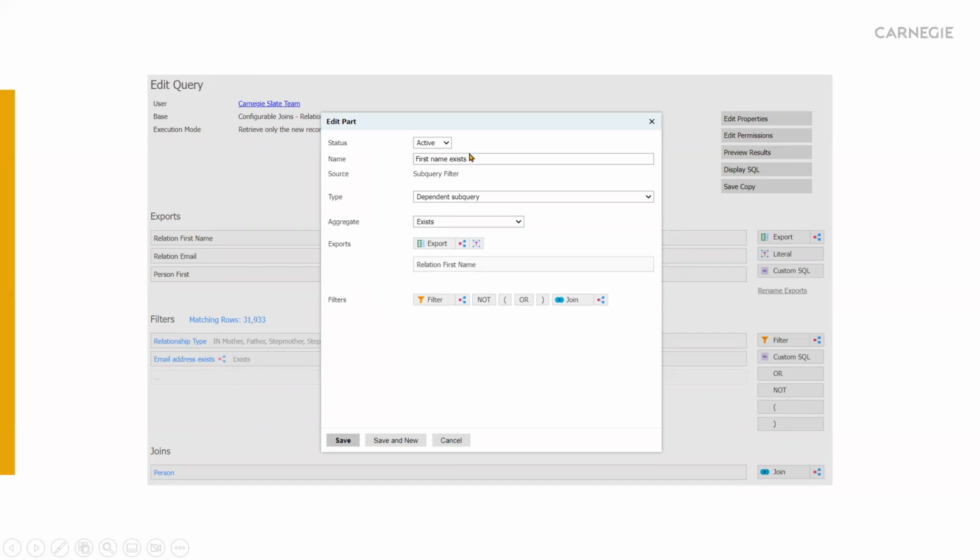I'm going to do something similar for if they have a first name. You don't have to do that because maybe your email is pretty generic and it just says dear parent or guardian. But as a best practice for me, I always like to indicate dear Susan, dear Dave, whoever it is, and say relation first name exists. So we're doing the exact same thing. Aggregate exists, and then the first name.